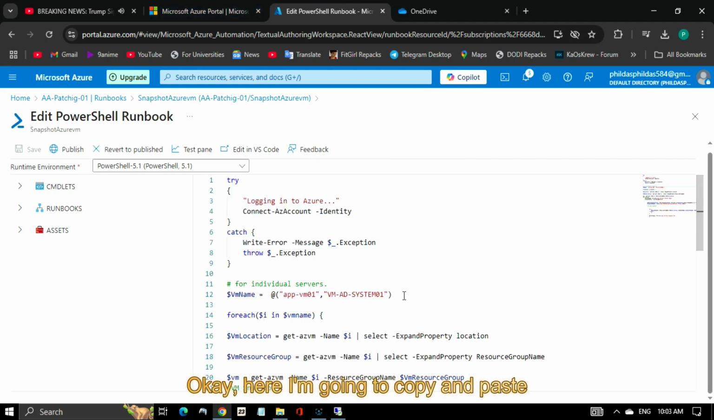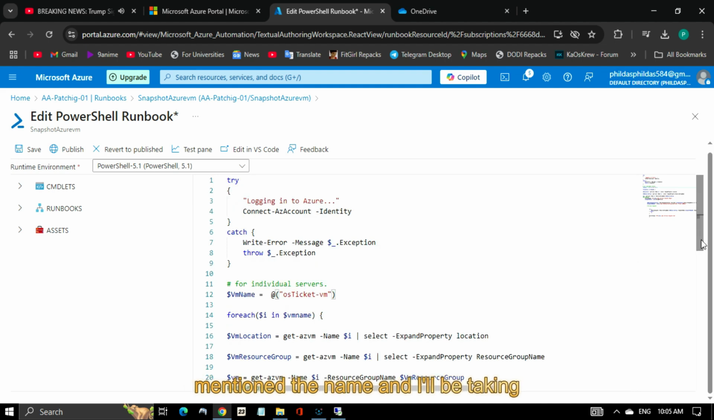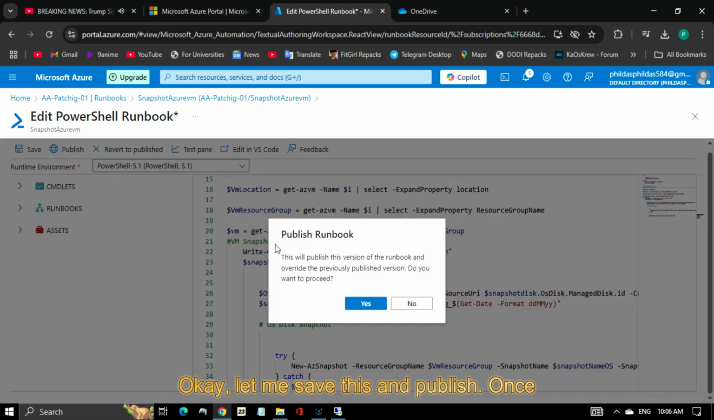Here I'm going to copy and paste the script which I have for taking the snapshot. Here I have specified the VM name. I have a couple of VMs, I just mentioned the name, and I'll be taking the OS disk snapshot and the snapshot name, so it will contain this kind of naming convention. Let me save this and publish.